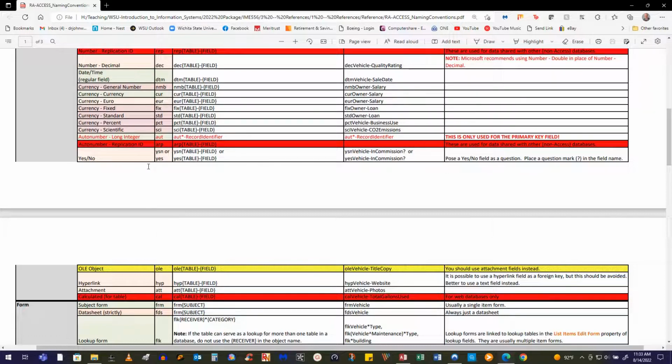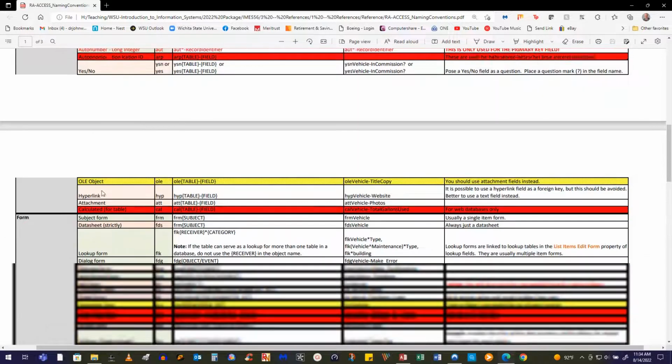I'll talk about that a little bit in lesson one, but we'll mainly talk about it toward the end of the class. When you understand databases better, I'll give you a little bit more about the type of things that you would want to do to make your database more efficient. And one of them is not use yes no fields.